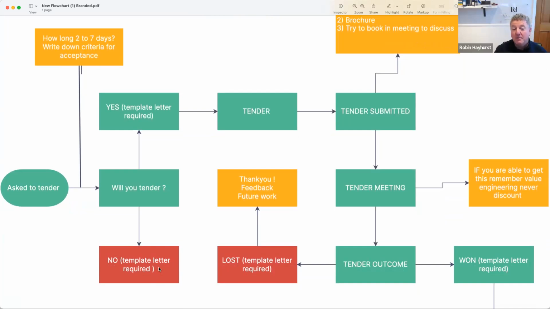Preferably a polite one, rather than "I'm not tendering, sod off." So, a polite professional letter, which you can send out every time, which is easy, and you'd have to think about it. What I used to do is phone up my PA and say, "Can you send a no out for that, please?" And she'd know exactly what I meant. It's a standard letter.